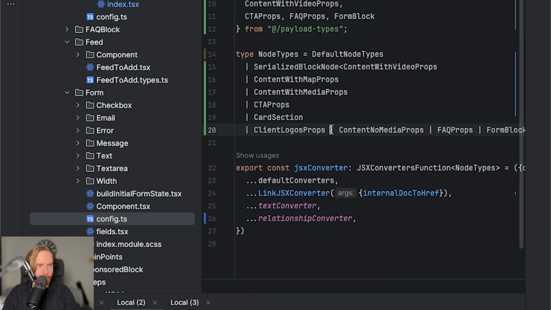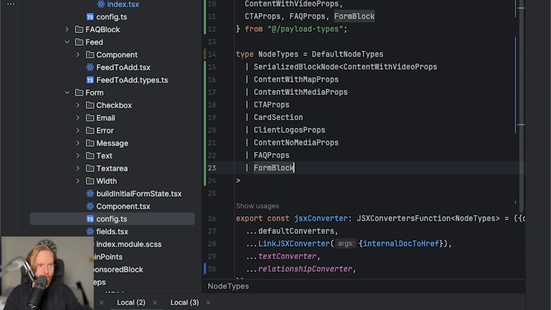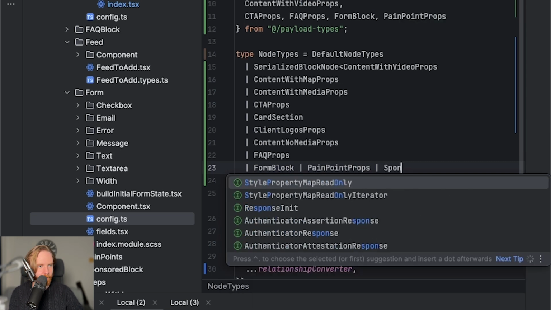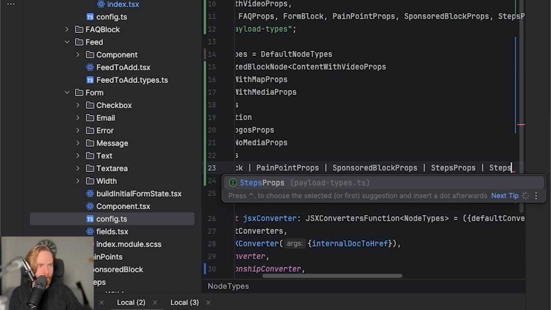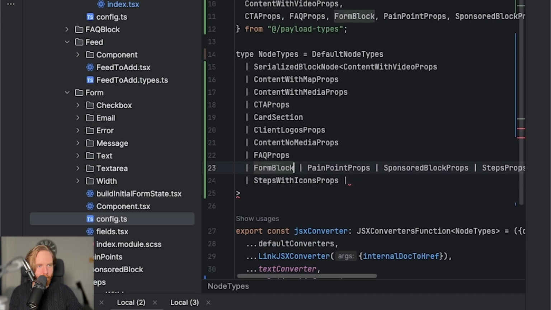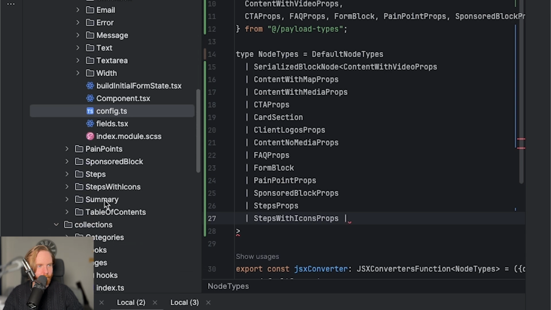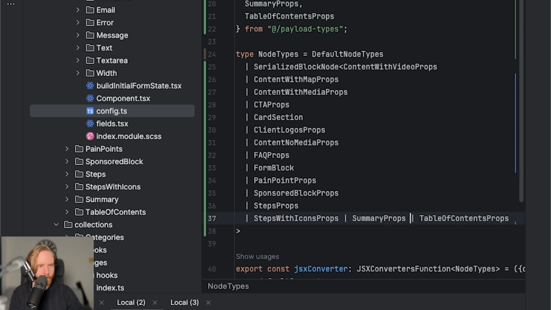Perfect. All right, so that should be everything. No, it's not even close. All right, so after form block, we have our pain point props, sponsored block props, steps props, steps with icons props. Lots of props, everybody. All right, and then stuff with icons, summary props, and table of contents props. So now I think that's everything.